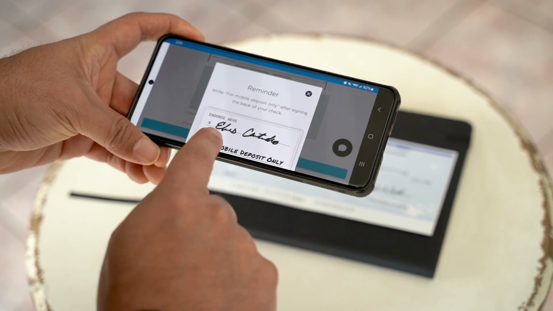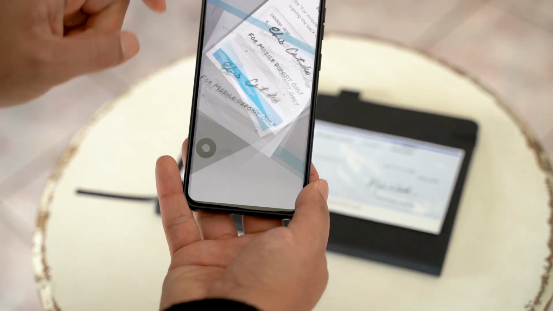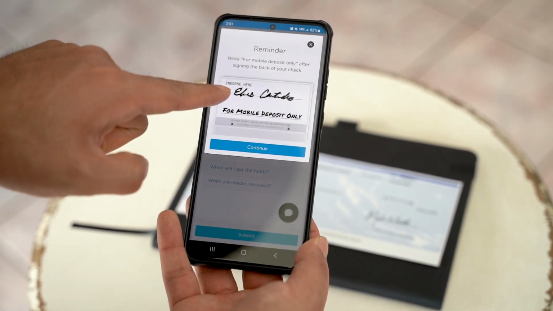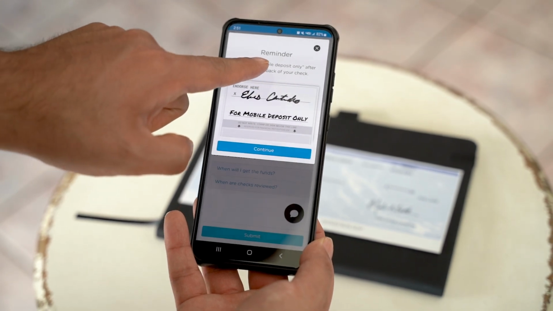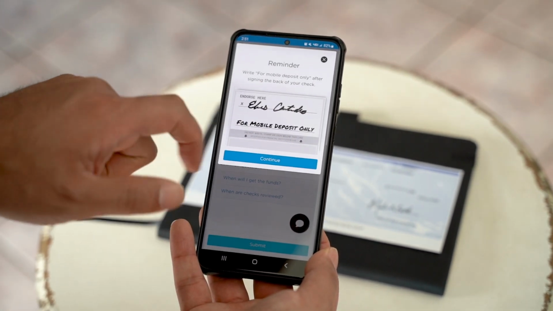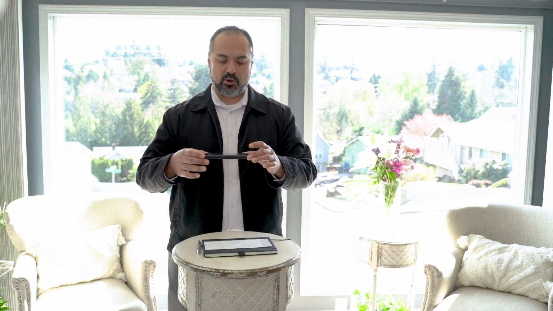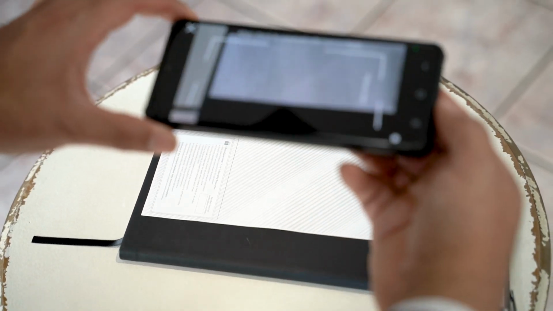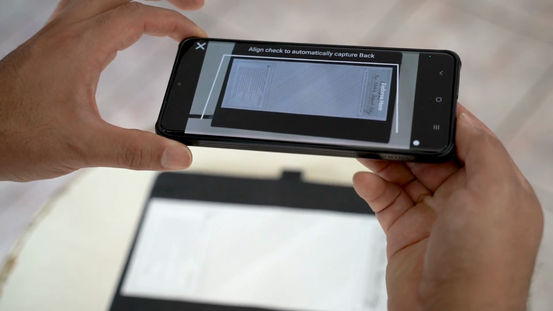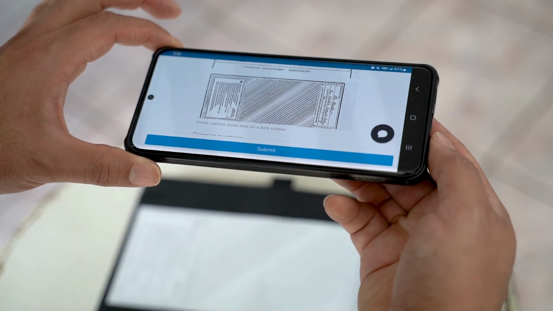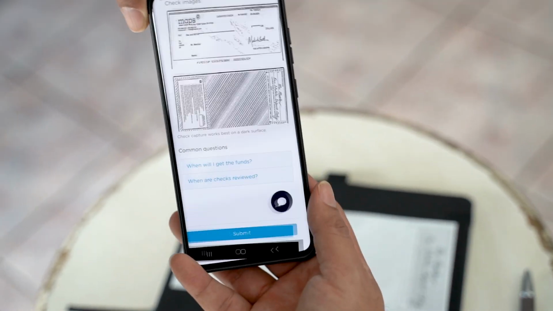I'm going to go ahead and click on this button. There is a reminder that comes up on the app also reminding you to sign the back of the check, endorse it, and then also write for mobile deposit only. I'm going to go ahead and hit continue. And once again, I'm going to bring the camera over the check, waiting for the frames to align with the check. Once it's aligned, it'll snap that picture on its own.